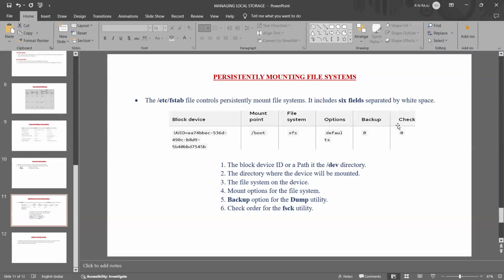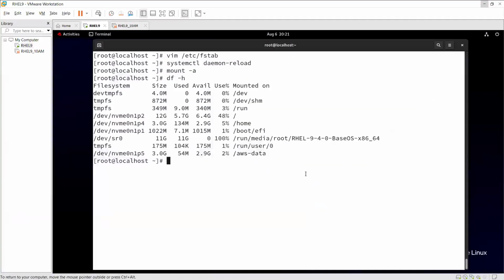But if you want to verify the file system before mounting, then we will use the value 1. See, the last two fields: backup option for the dump utility, and check order for the fsck utility. fsck means file system checking utility. But generally, no need for these two options. That's why at the OS level also these two values are zeros. So these are the fields for persistently mounting a file system.